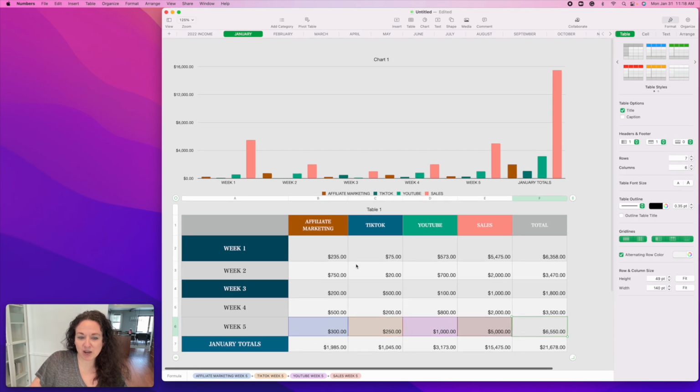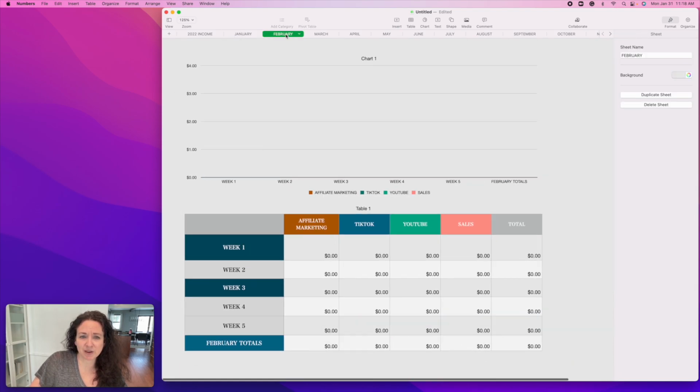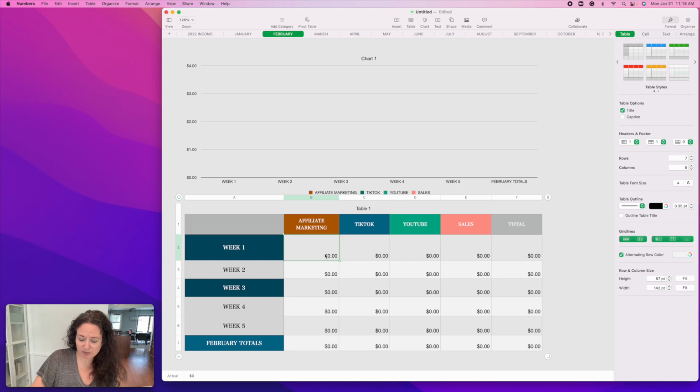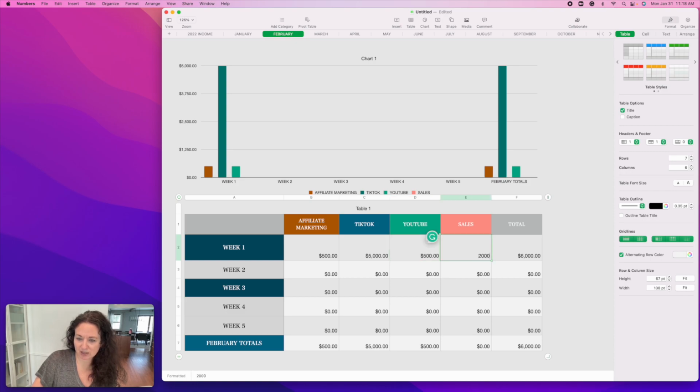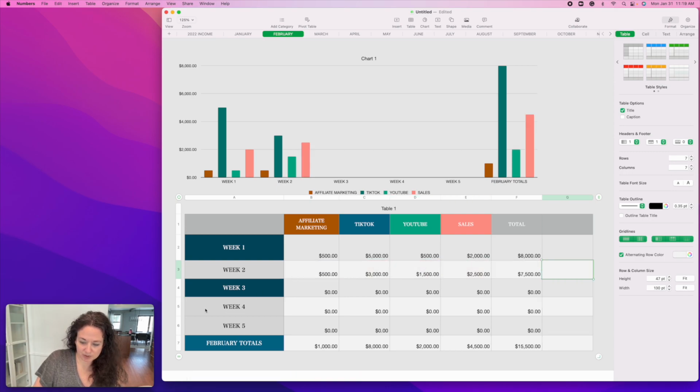But what I'm going to show you now, we're going to go ahead and go into February and do the same thing, just because I want you guys to get a glimpse of what the main chart looks like once this is done. So I'm just punching in numbers again. Whoops, edit, undo. If you hit tab, it adds a new column. So you don't want to do that. You want to do enter.